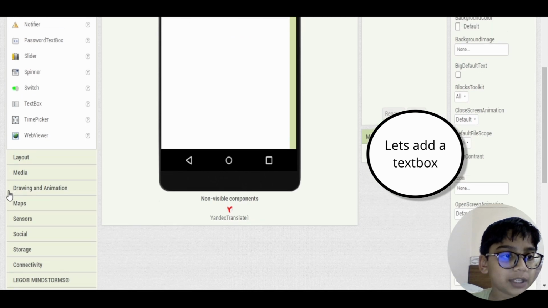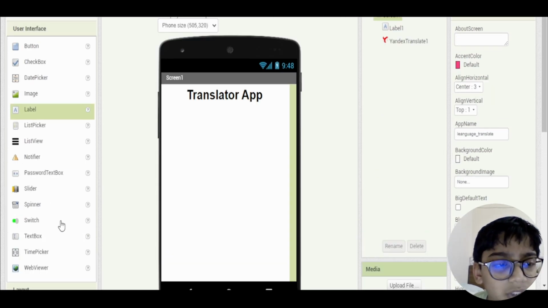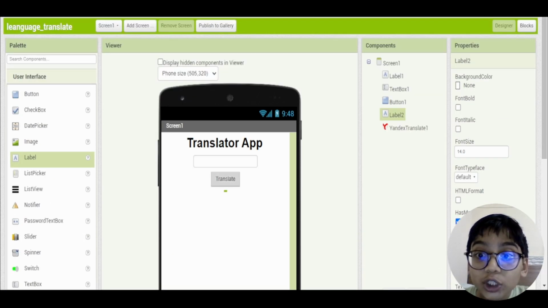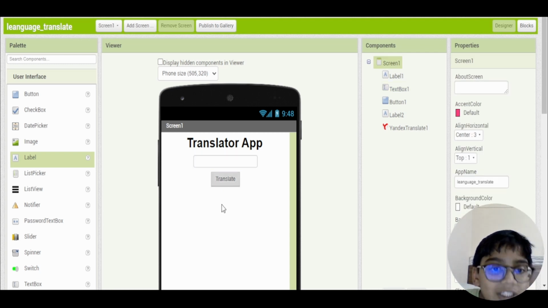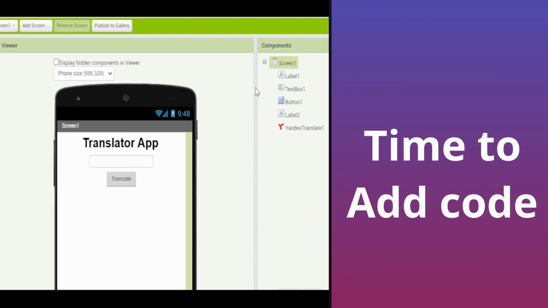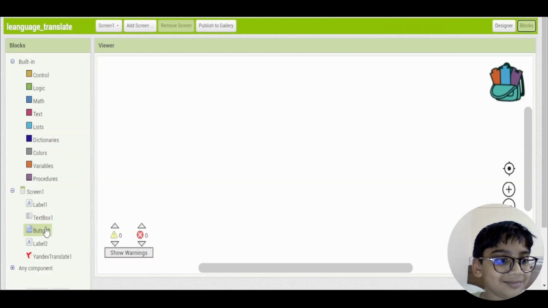Now we are going to bring a text box so we can search a word like hello. So now you can see we're done with the design of the app. This is where you search, this is where you click translate, and this is where you get the result. So now it's time for us to add the code. So let us add it.